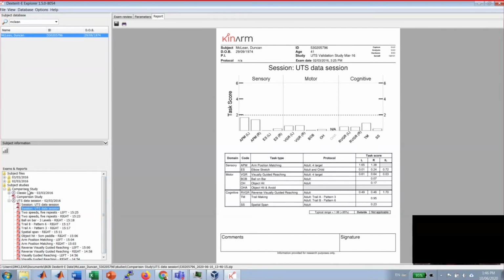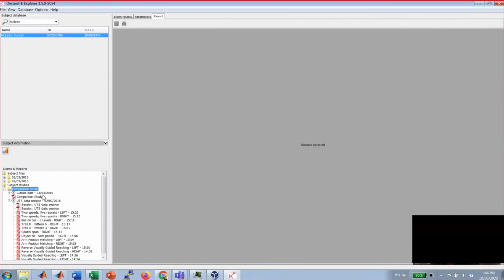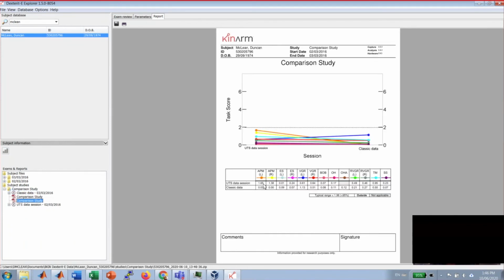If you want to do a longitudinal report, same idea. As long as there's more than one study collected here, hit the report button, and then here is your longitudinal report. This one's a little hard to read because there's a whole lot of data on it, but it's just going to show you between the two exam sessions, how did scores change. You can have as many sessions as you want here. I just happen to only have two, so if you had 5 sessions, it would graph all 5 data points for each exam type.